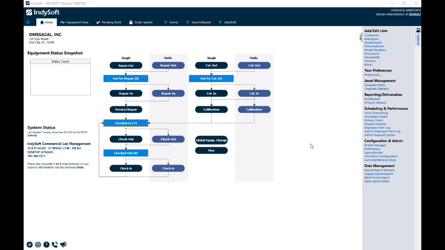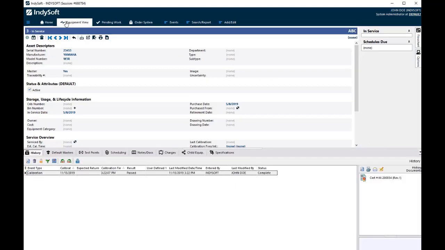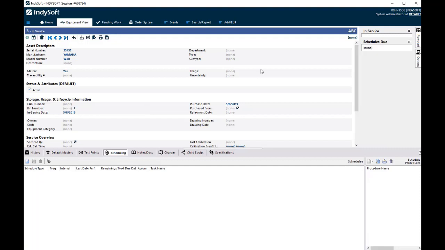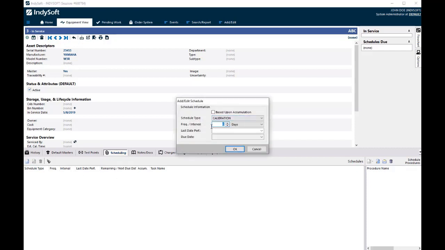Today we are going to be talking about calibration schedules and how to clear out the due date of a calibration schedule when an event fails, or when a calibration fails rather. So we go into Equipment View, and we go to the Scheduling tab. And so notice in this ABC Company Asset 3 that I have here, we do not have a schedule. So let's go ahead and create a schedule for this piece of equipment.